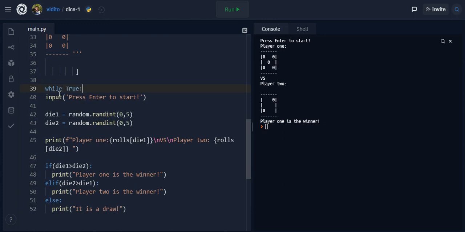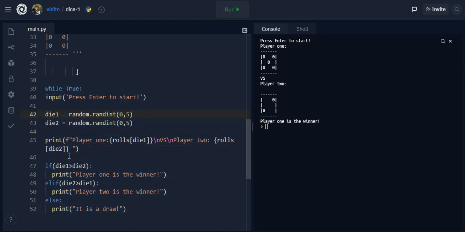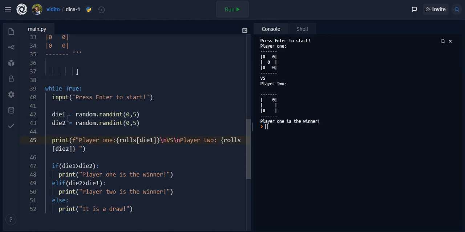While true. So what I'm saying is while true, well, while true is true, which is always true. So that basically means like always, like go on and on forever. And I want you to do this. Wait for an enter and then run this. But remember, because all of it is going under while loop, so it should be indented with a tab. Now it works well.